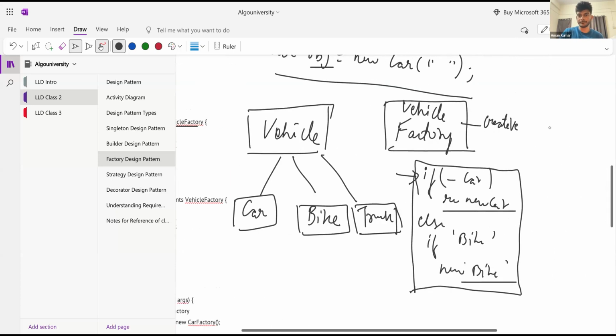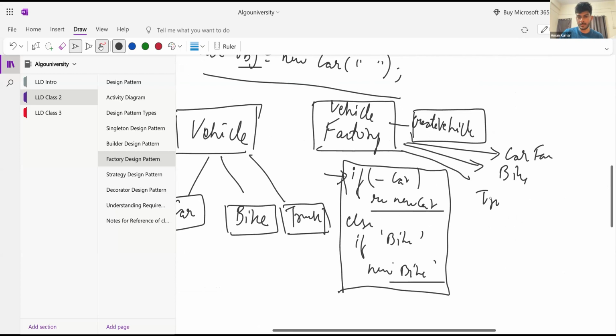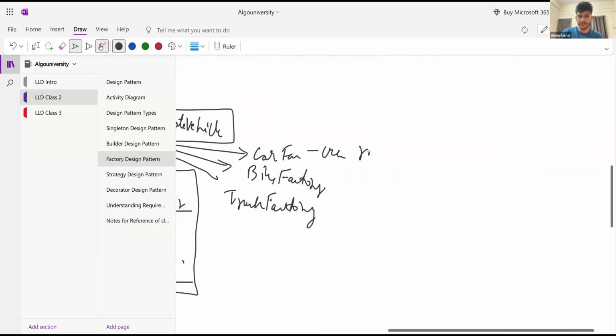Now, create vehicle is there. On top of this, this is basically implemented by various different classes like a car factory, bike factory, and truck factory. Now, individually, each of these classes has a function to create a vehicle, and it will return me a car over here. It will return me a bike, and it will return me a truck.